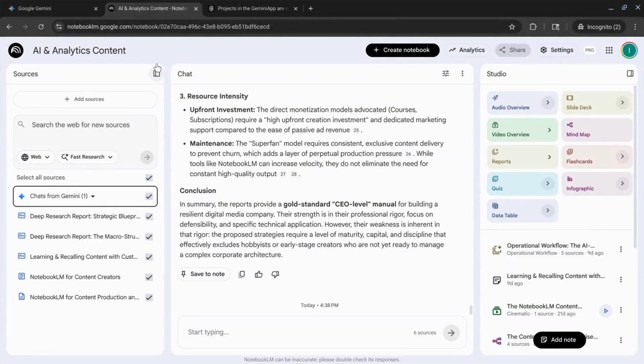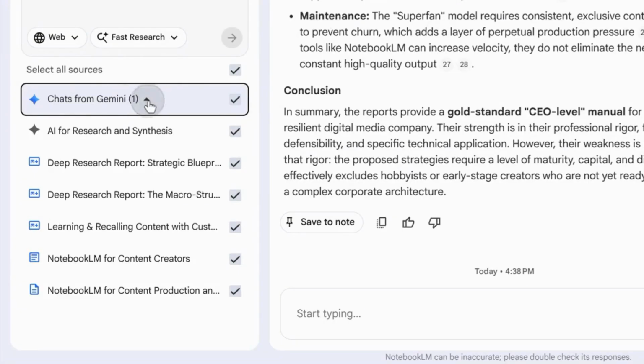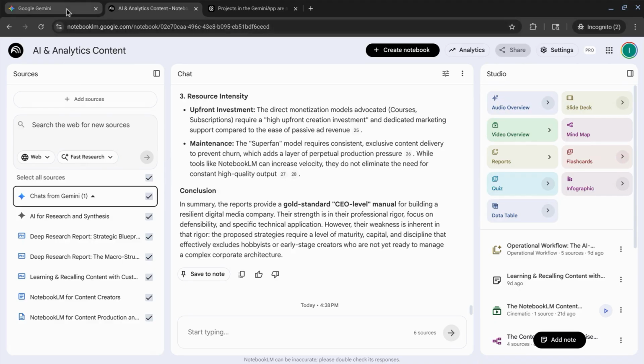Go over to NotebookLM. In the sources panel, you'll see a new source added from Gemini for the chats in that notebook workspace. If you click on the drop down, it'll show you all of your chats from that notebook workspace.